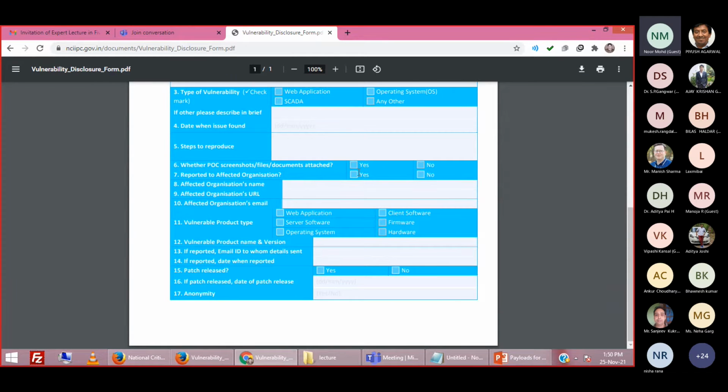You have to let them know whether you have informed the affected organization or not. Affected organization name, their website, their email, type of vulnerability, the email ID which you used to report this vulnerability, and whether it has been patched or not till date.